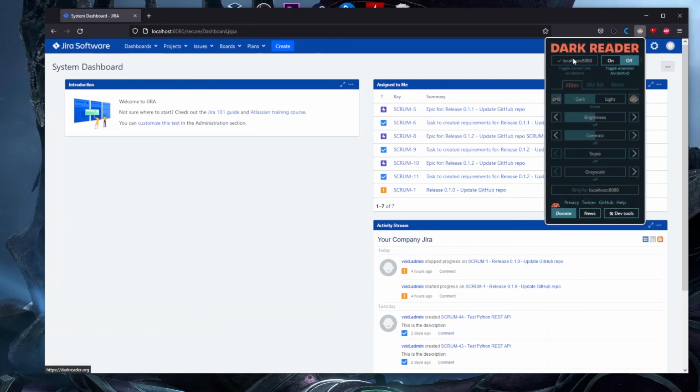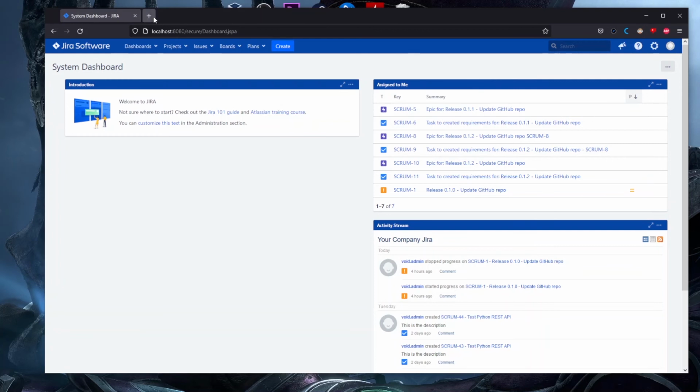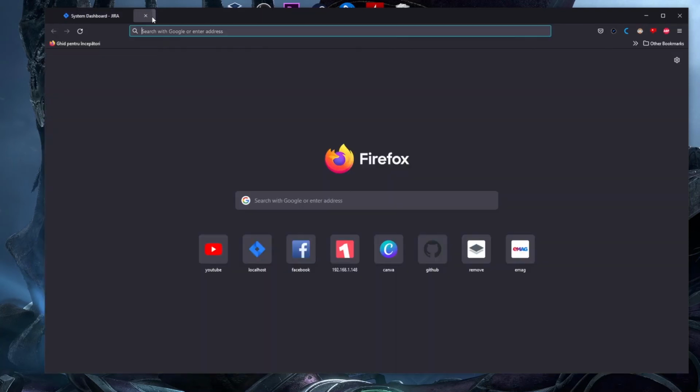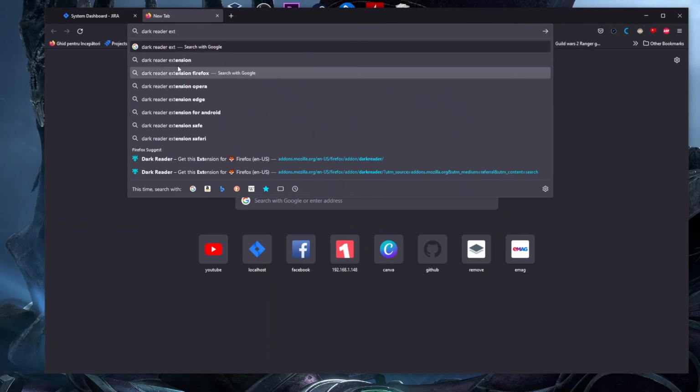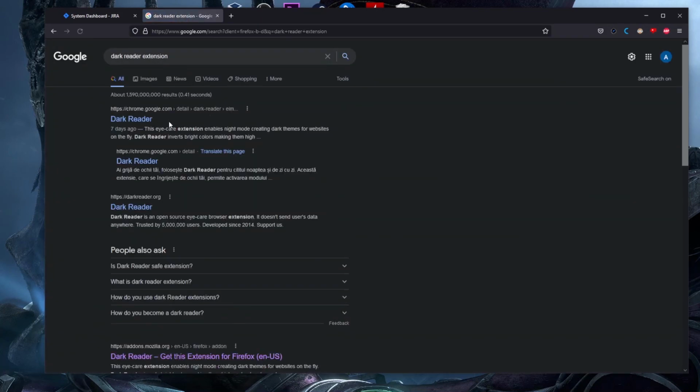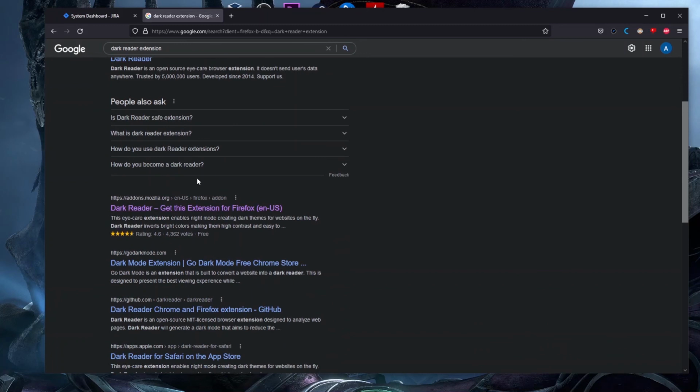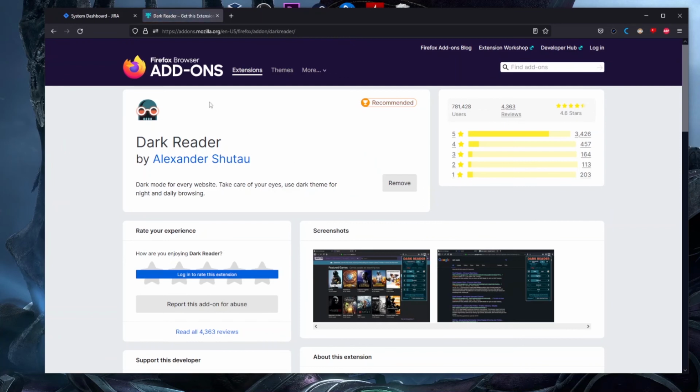So in order to do so, you need to search for this specific extension. It's called Dark Reader. So if you are using Mozilla, Chrome or whatever, you can search for the Dark Reader extension, and here you can see that you have the option for Chrome, and also for Mozilla, and I'm using Mozilla Firefox, and here you can see that I already added this Dark Reader to my extensions.